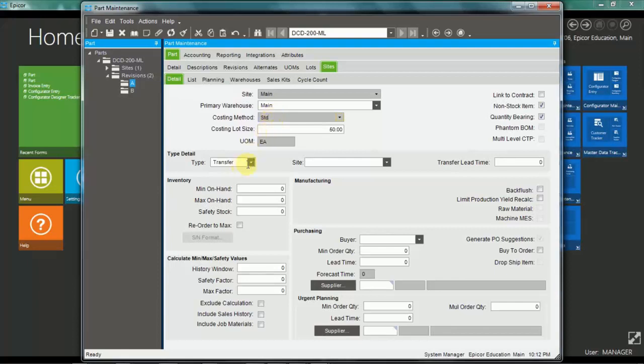Okay, you also have a type here. So in the site, it can be manufactured or could be purchased, but it could be transferred. So a particular part, for instance, if it was manufactured in the manufacturing site, you would set it to manufactured, but that same part in a retail site might be set to transfer, and here you would put which site it's transferred from for planning purposes, and also the transfer lead time for planning purposes.